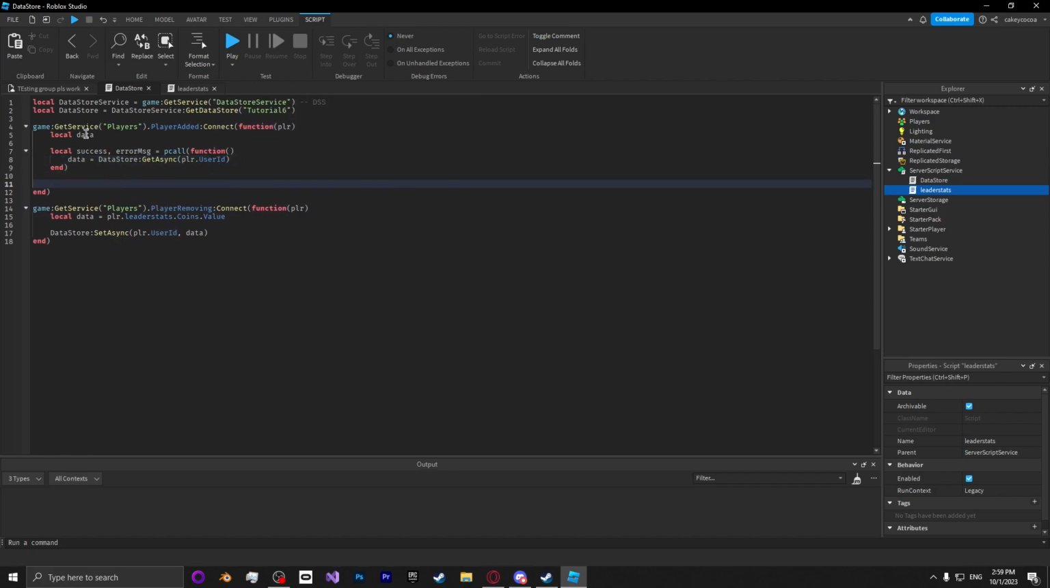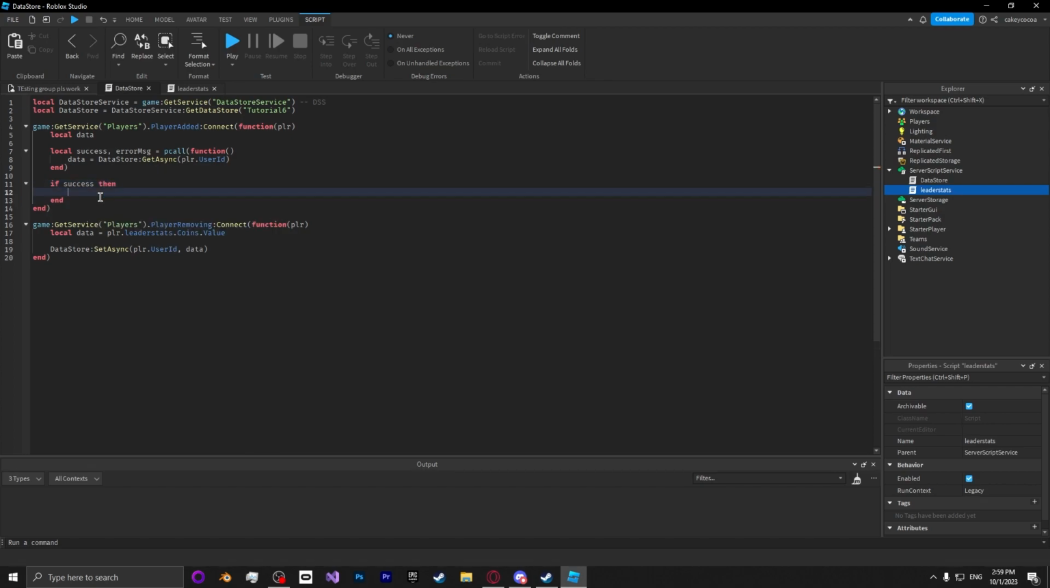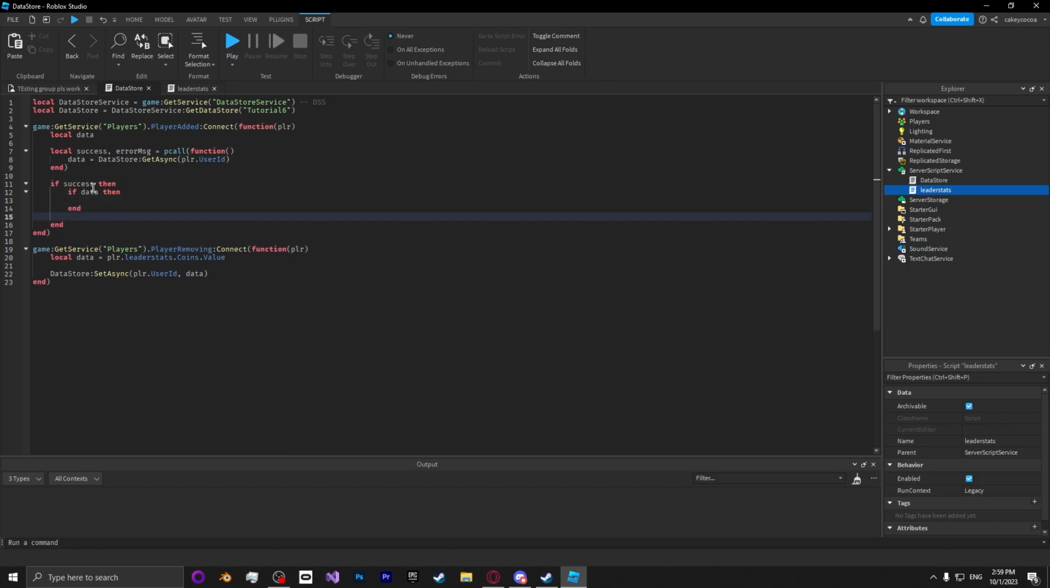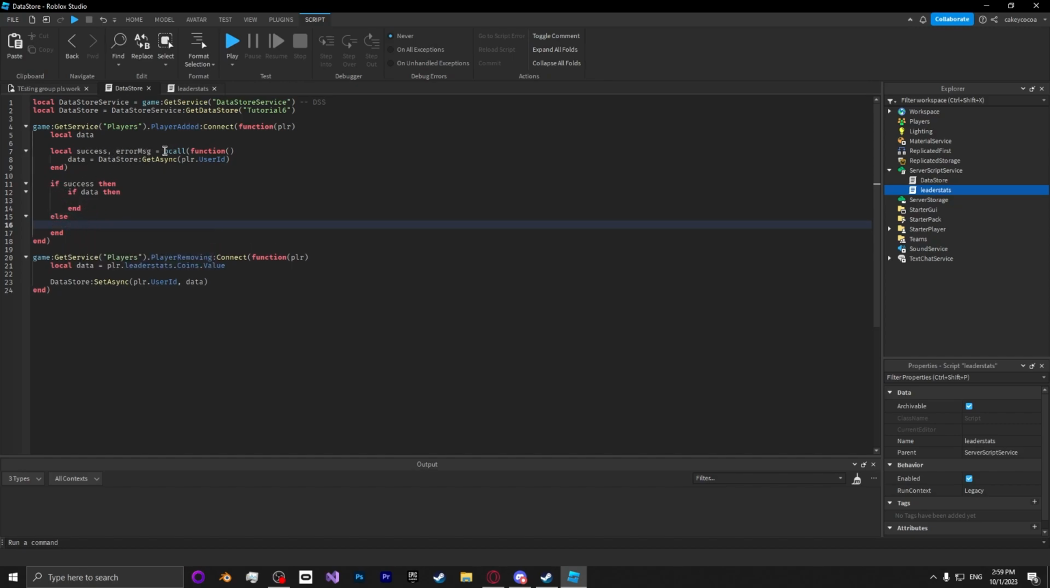So this will actually get the data, but to make sure that the p-call was successful and there is data, we're going to be using if statements. So first off, make an if success then, and then if data then. Now in the success one, I usually recommend making an else statement as well. So if we didn't get the data successfully, then just warn error message. Yeah. So if it didn't successfully get the data, then it will tell us why.